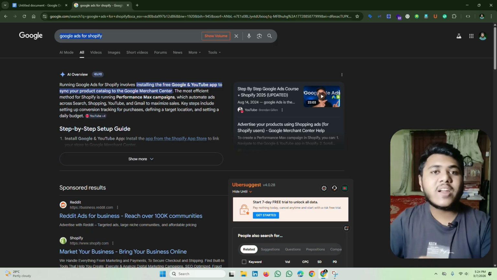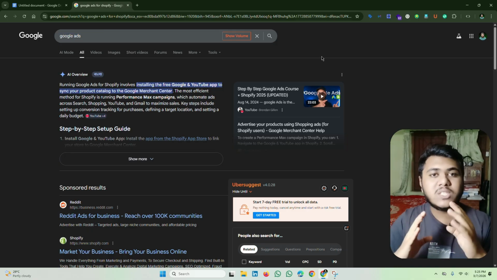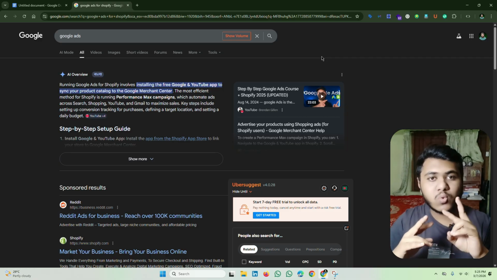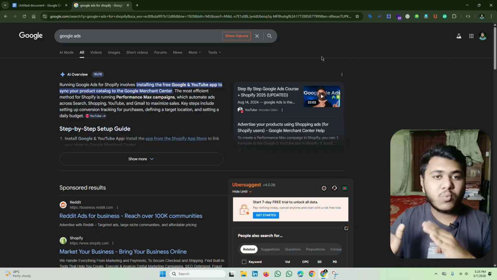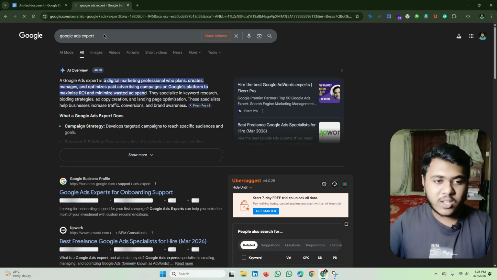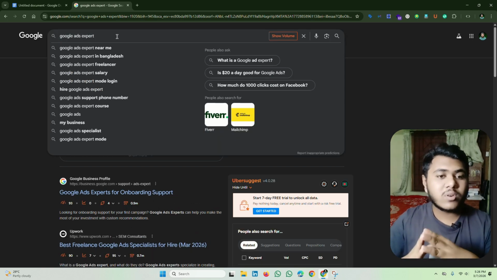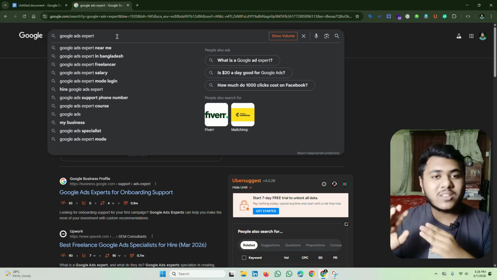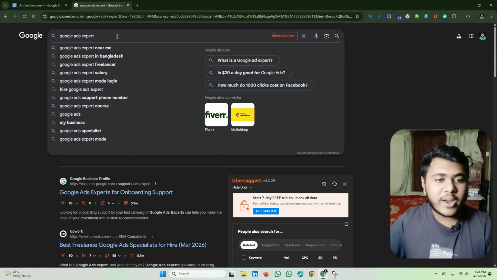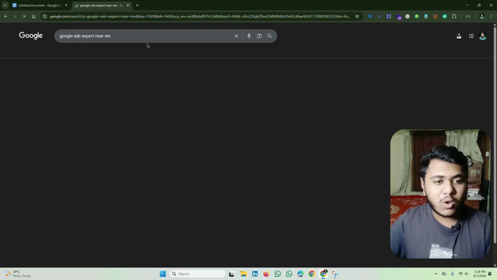So basically there are two types of keywords. The first one is short tail keyword and the second one is long tail keyword. If any keyword contains 2 or 3 words, then we can call it a short tail keyword, like Google Ads or Google Ads courses. If we search for any keyword that contains more than 3 words, then it will be a long tail keyword, like Google Ads expert near me.